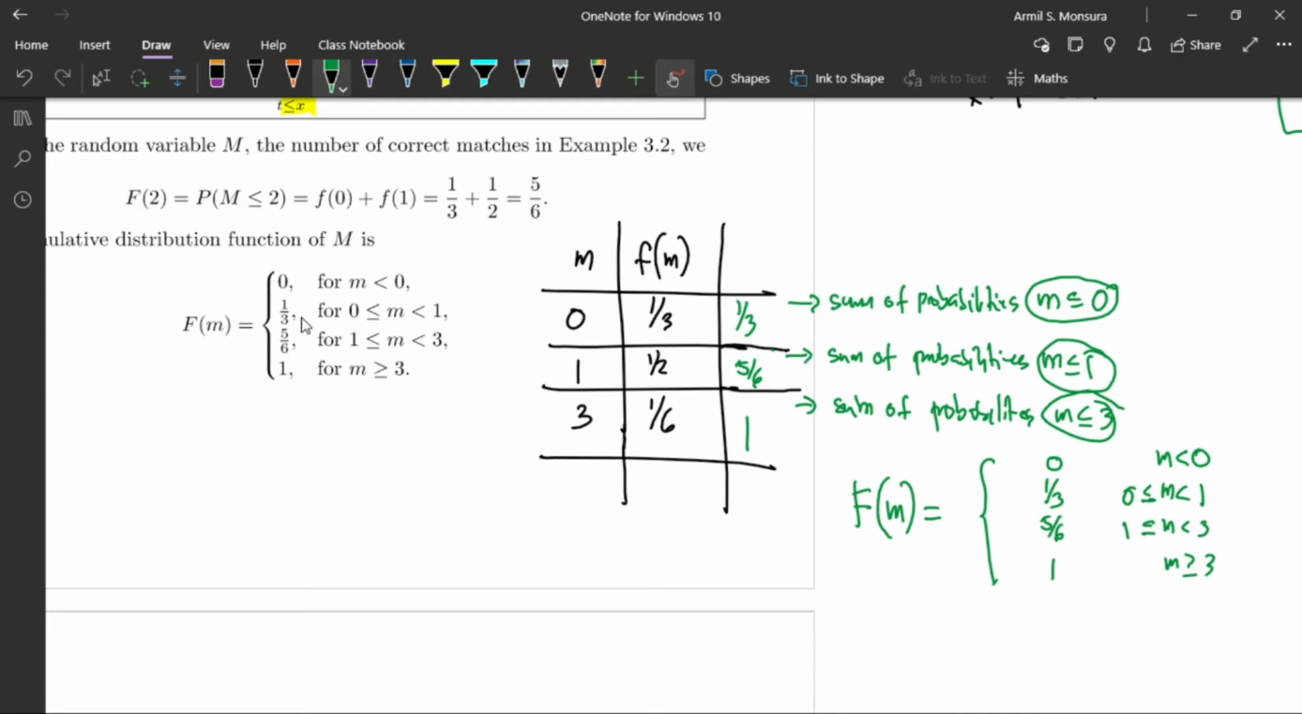Pero again, para makuha nyo itong mga to, you simply add the probabilities before this and before. You add the probabilities from this cell and before it. So para makuha nyo itong 5/6, add nyo itong probabilities na to. So this and before. Para makuha nyo itong probability dito, you add this and before. So yun kasi magiging basis ninyo for your f of m.